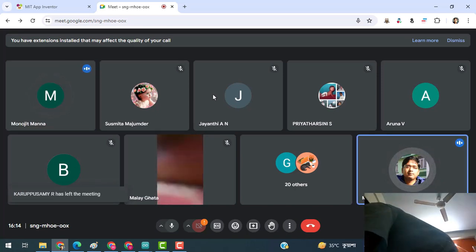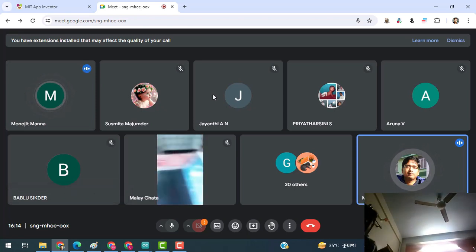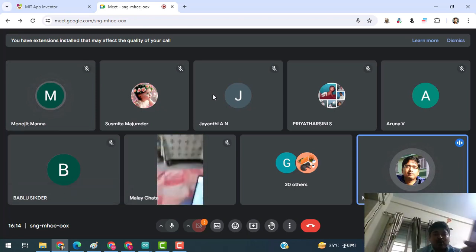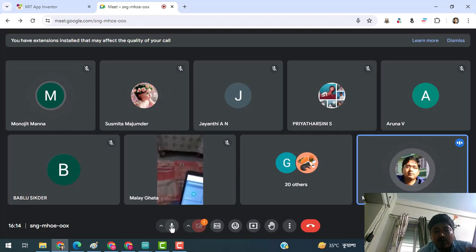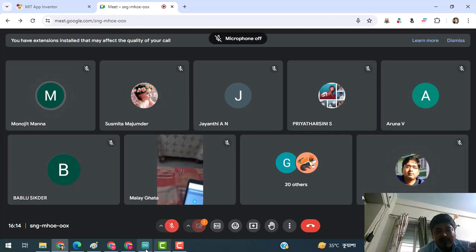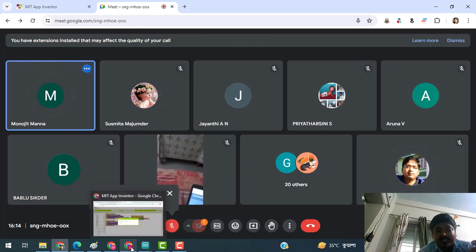And I will very quickly show another project, but this project is not in my room. Actually, I am in Kolkata now. But I will show how you can receive some sensor message.